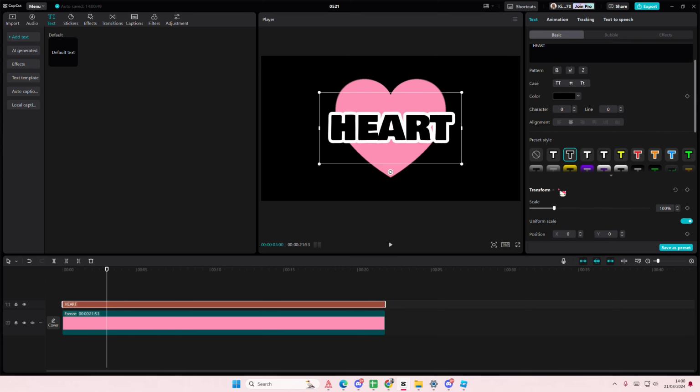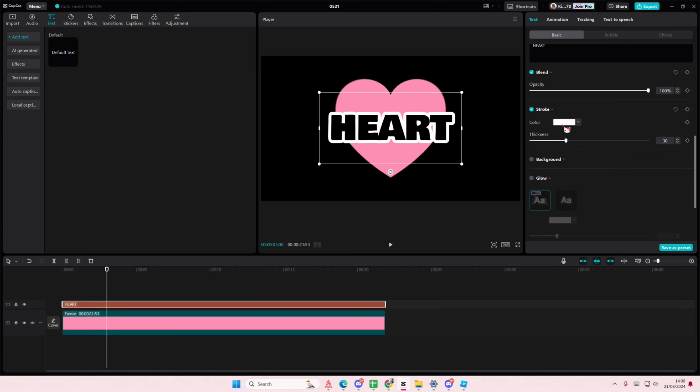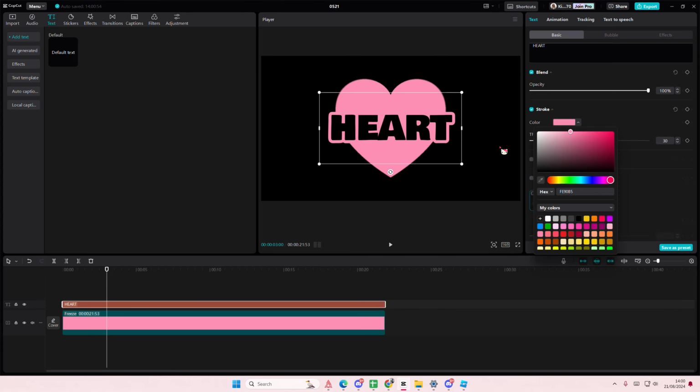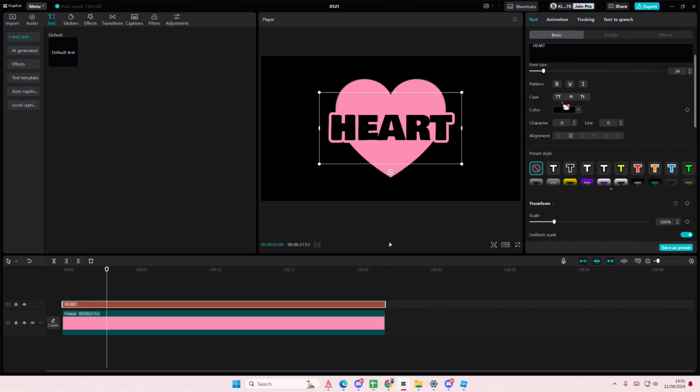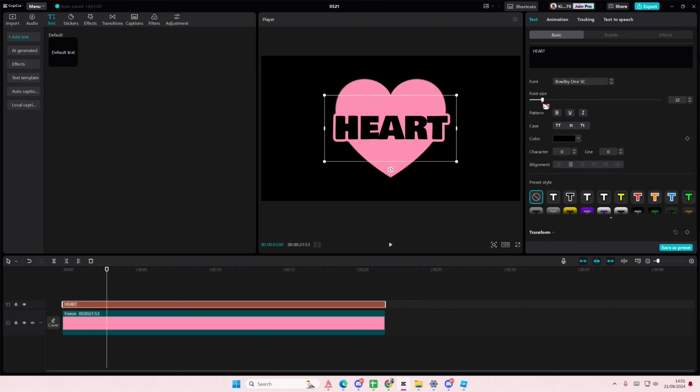Select this one first and go down to stroke. And we're going to select the pink area. Let's be colorblind. I'm not, but I'm just going to adjust the font size here.